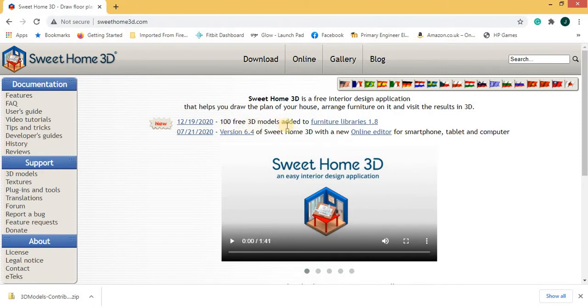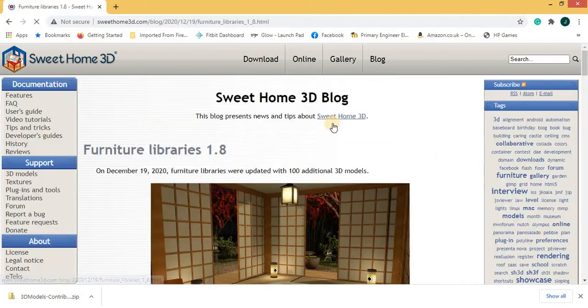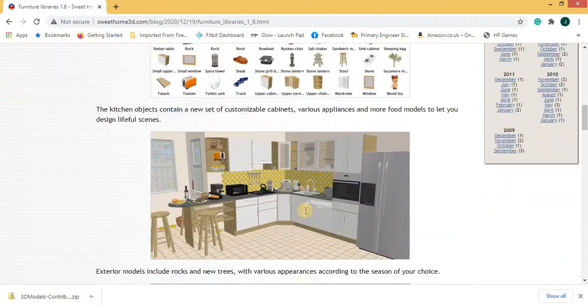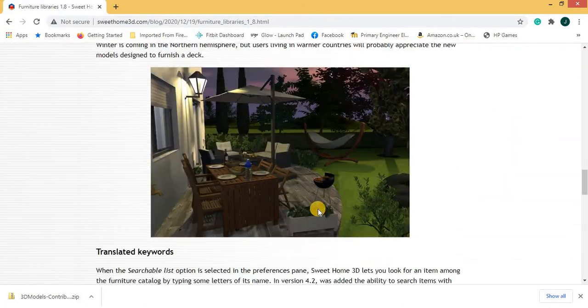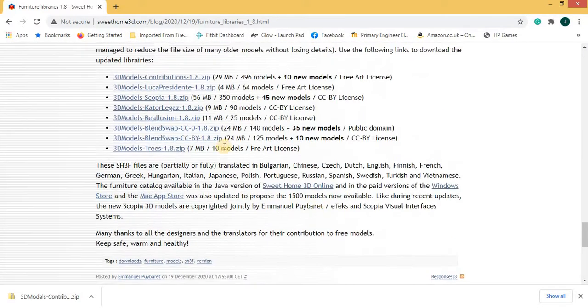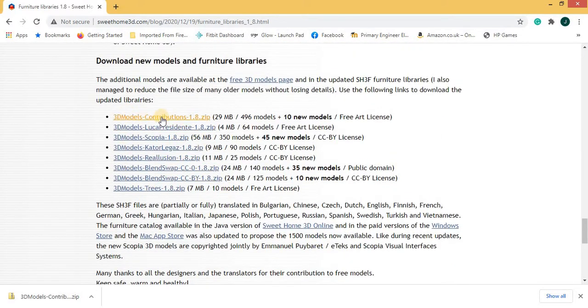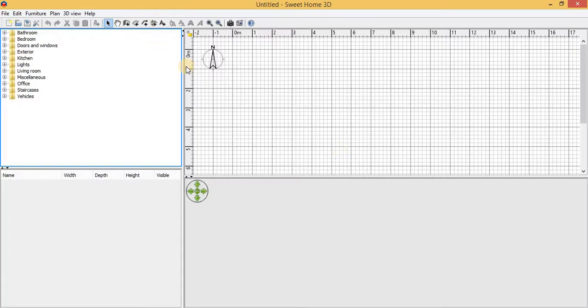Where it says 100 free 3D models, you can click on the furniture library, scroll down, and I've just installed this myself this second, and you can select one of these. I just picked the top one called contributions and installed that, and it downloads as what's called a zip file. Open up the zip, double click on it, and it installs automatically into Sweet Home 3D. So this is Sweet Home 3D here.